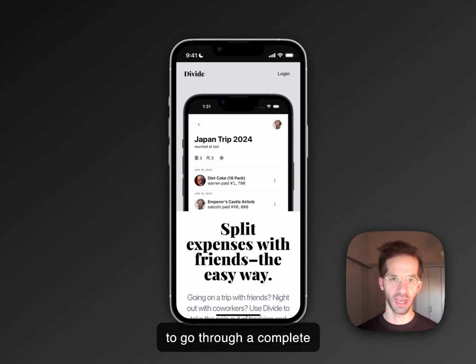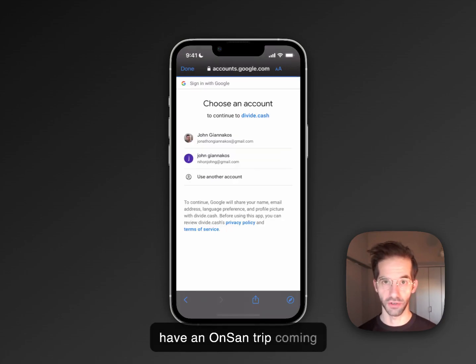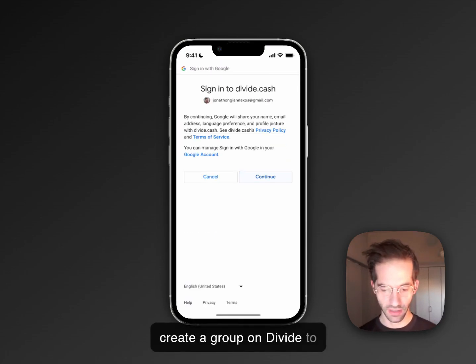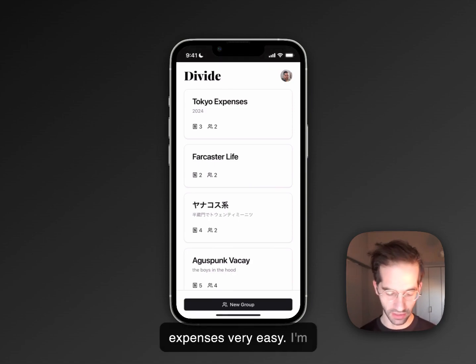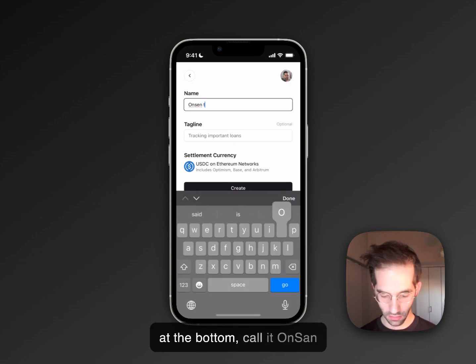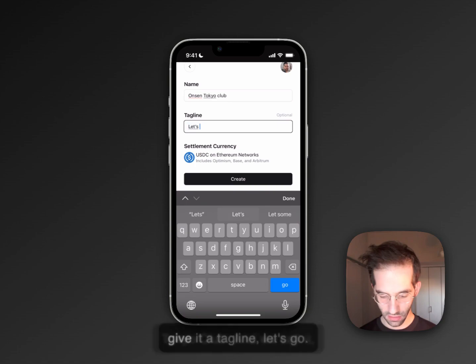I want to go through a complete end-to-end demo today. This weekend, I happen to have an onsen trip coming up in Tokyo with a couple friends. So I'm going to create a group on Divide to make tracking all the expenses very easy. I'm going to create a new group at the bottom, call it Onsen Tokyo Club, and give it a tagline. Let's go.